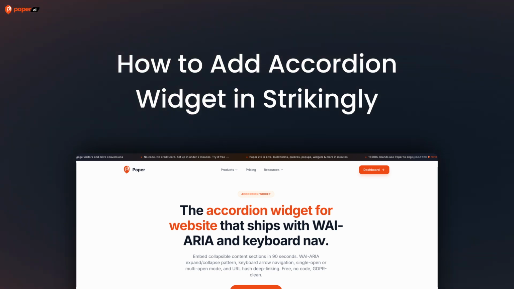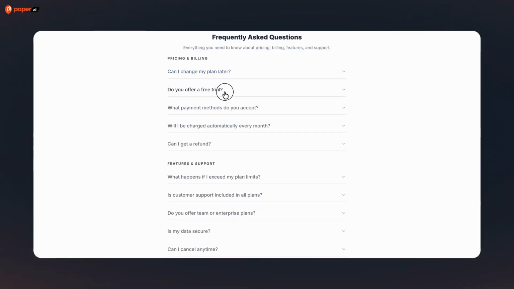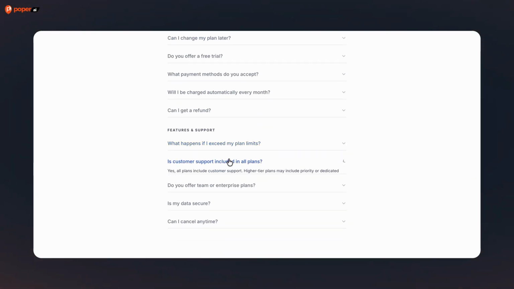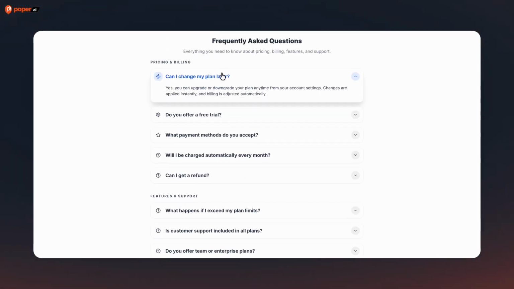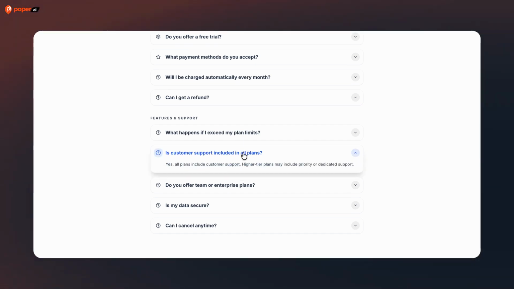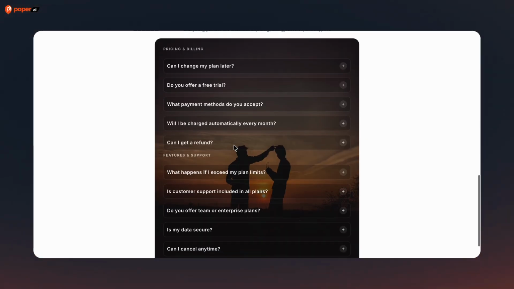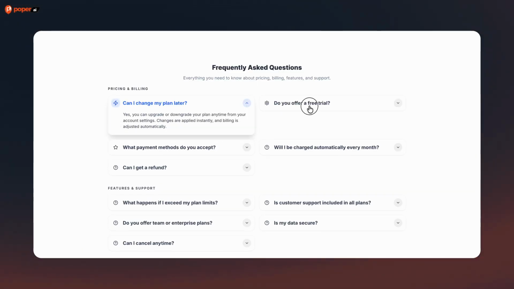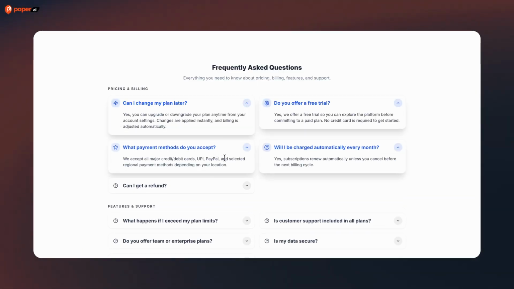to your Strikingly website. Accordion widgets can help you organize content neatly, improve readability, and make it easier for visitors to find answers quickly. They're especially useful when you want to present a lot of information in a compact space without overwhelming the page, so users can expand only the sections they care about.